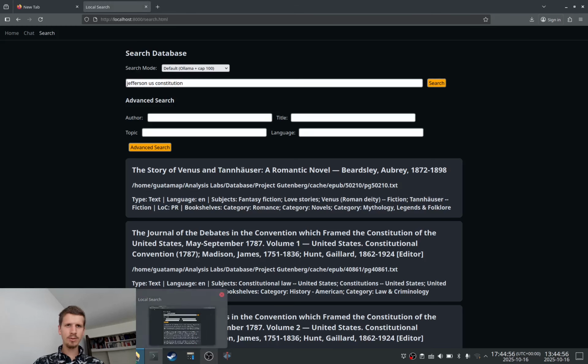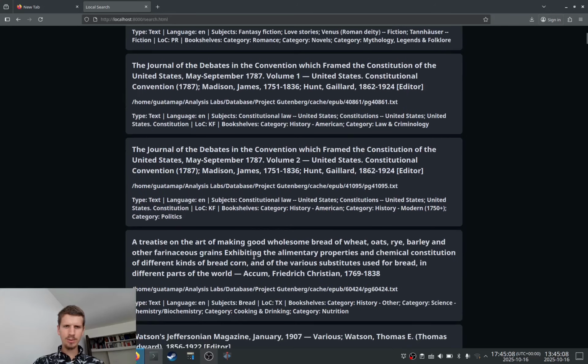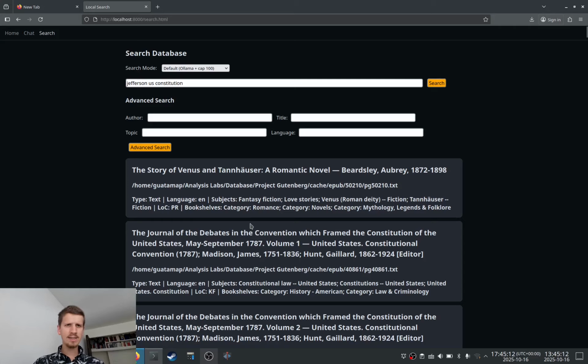And so let's see, checking back. Okay, yeah, so in this case, okay, we have some problems for some reason. Oh, I know the problem. The problem is that Thomas Jefferson wrote the Declaration of Independence, not the Constitution. So that's probably why there's not a whole lot which have both Jefferson and the Constitution.